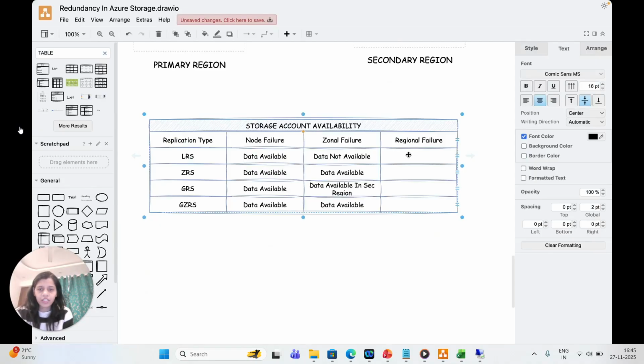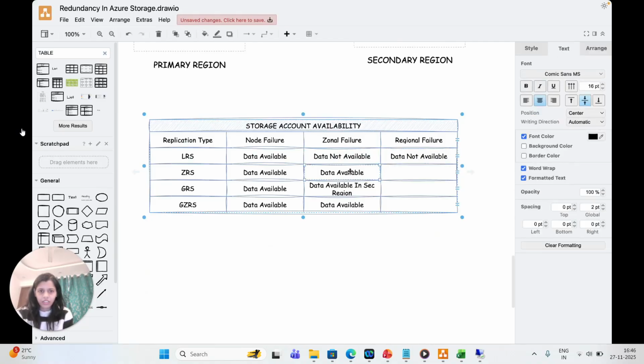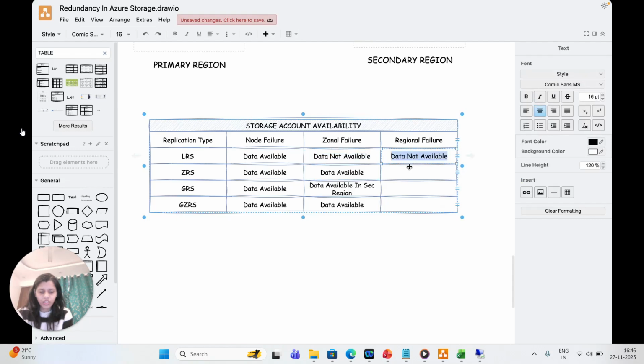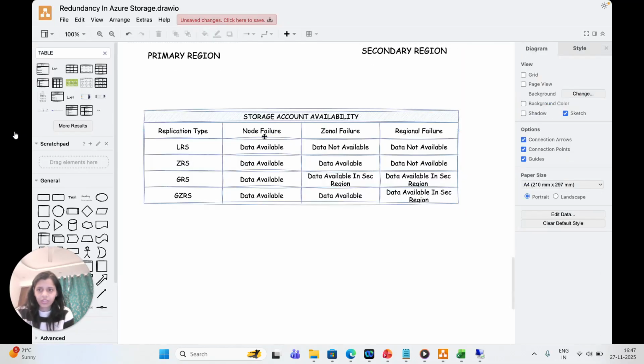So what happens in a regional failure when it comes to LRS? The data is not available. We have a single region. The data is not available in LRS. When we talk about zone redundant storage, the data is not available. In GRS, which is your geographical redundancy, the data is available in the second region. For your geo-zone redundant storage also, we have data available in the second region.